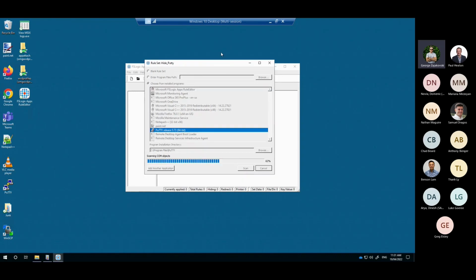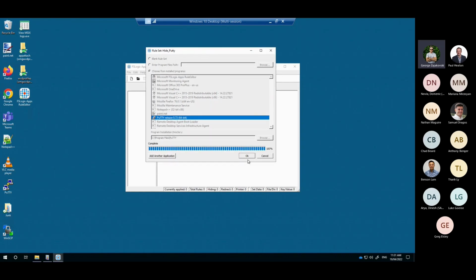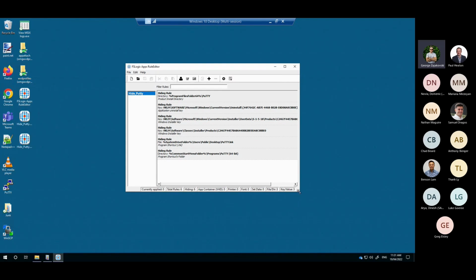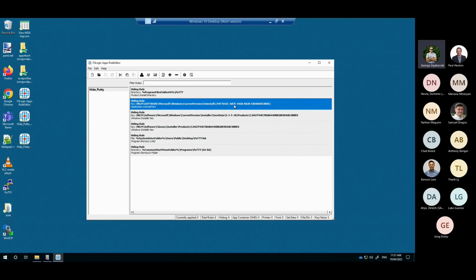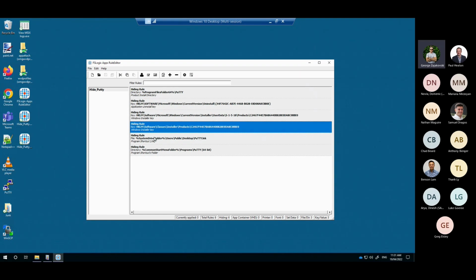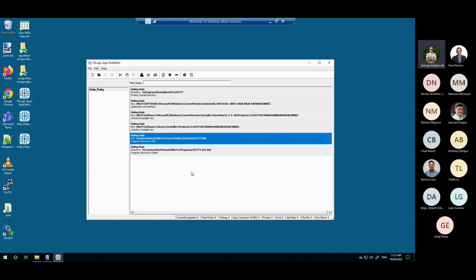And then this is going to go ahead and check all of the executables, all the shortcuts, all the registry, everything that's associated with PuTTY. So if you have a look here, we're doing a directory hide. We're hiding the local machine uninstall keys. We're hiding this registry key, all of this stuff, any shortcuts, anything like that, we're going to hide it.